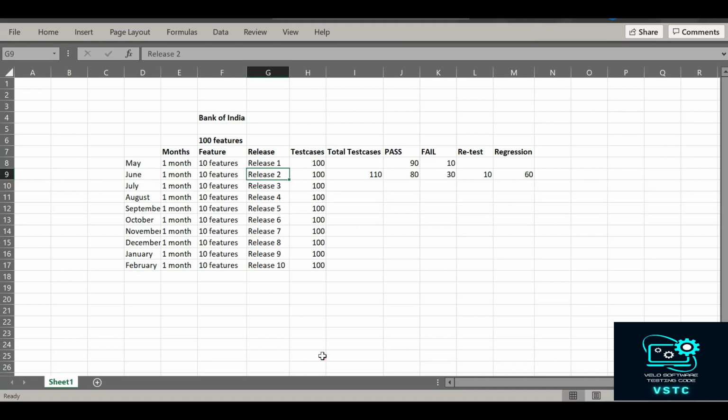In release 1, the developer developed around 10 features. In release 2, the developer developed another 10 features. Whenever the developer is developing the 10 features in release 2, there is a chance of making a mistake or disturbing the existing features. To avoid that, we have to pick a few of the test cases from release 1 and test them.